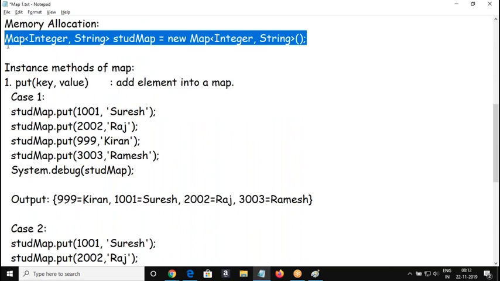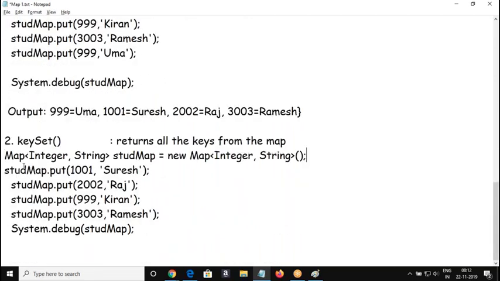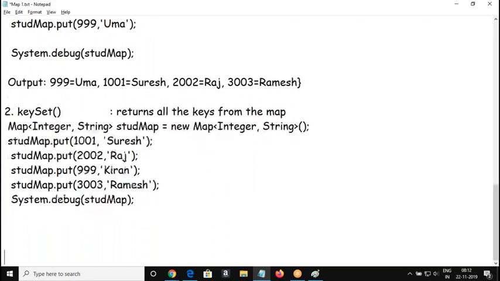Don't follow this. I have a map like this. From the map, I need only the student ID. What will I do? studMap.keySet(). It returns all the keys from the map as a set. Okay, it's going to return a set.